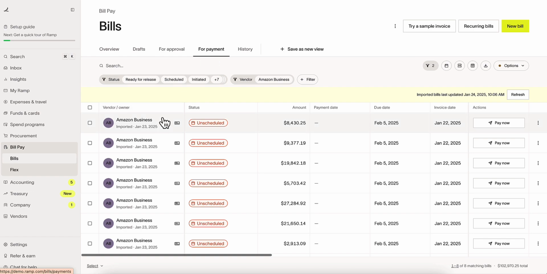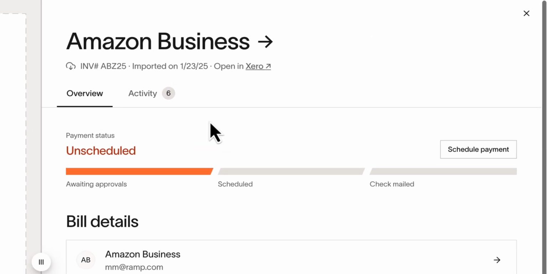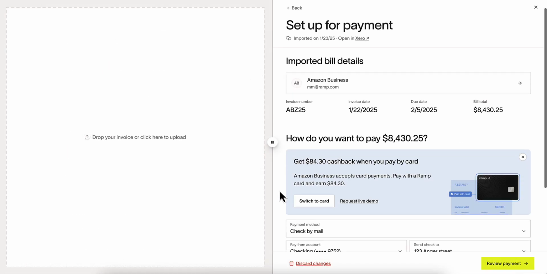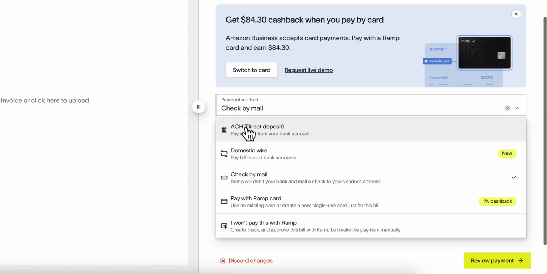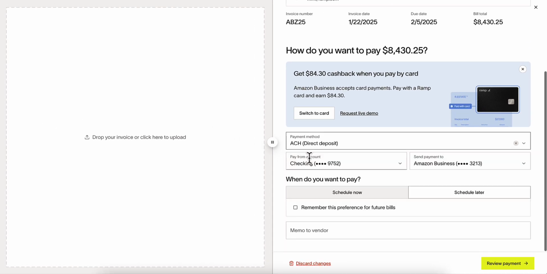Imported bills include all key details like vendor, amount, and invoice number. You can also easily navigate to your accounting system to reference the original bill. With Ramp, you have multiple ways to pay: ACH, check, wire, or card. Ramp even flags opportunities to pay by card, helping you maximize cash back whenever possible.